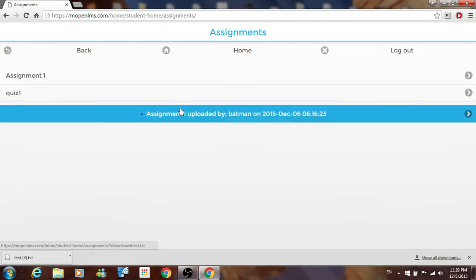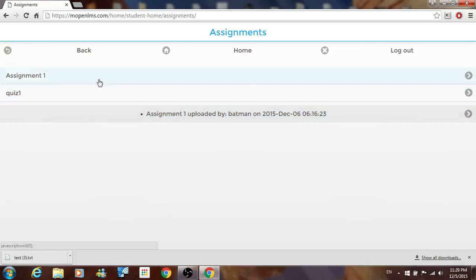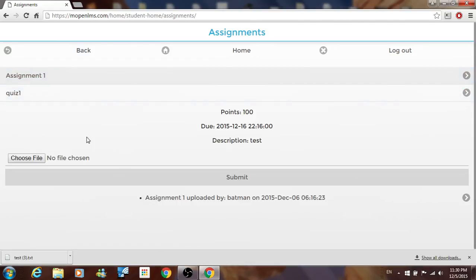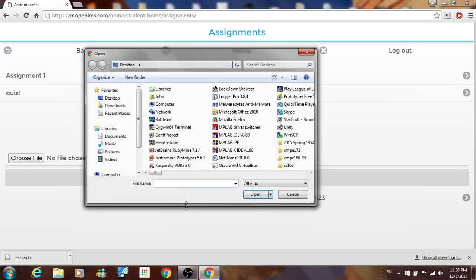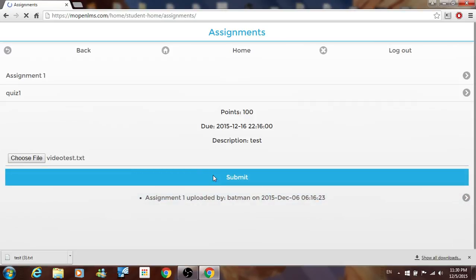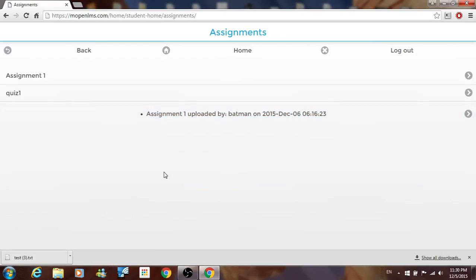and this basically coincides with the assignment title. So you see assignment 1, assignment 1. Once you're finished with the assignment, you can upload whatever you finished. So we're going to choose a file. I'm going to upload the information, and I'm going to click submit. And the assignment has been added to the database.